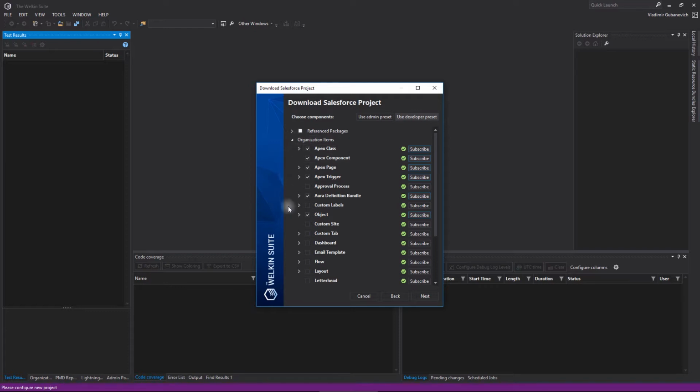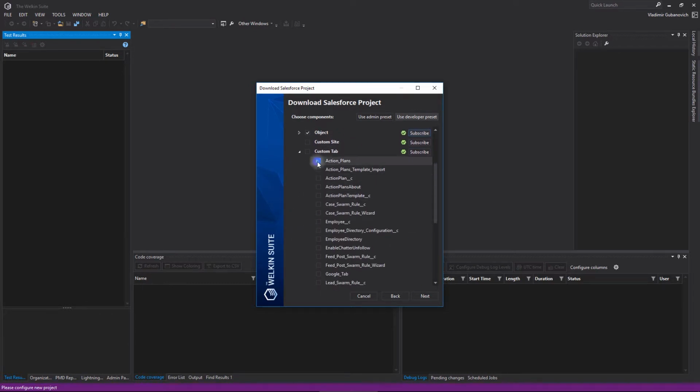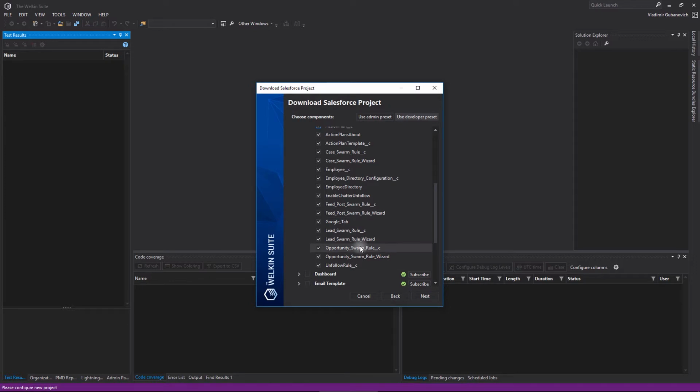So for example, if I want to include custom tabs, I can expand this group. I can enable them one by one, or I can just hit subscribe. And hitting subscribe means that if a new custom tab appears on the organization, the Welkin Suite will include it in your project automatically. If I just select everything and unsubscribe, this means that if something new of this metadata type appears on the organization, the IDE won't add it to the project. It will stick with the files that you have already selected.